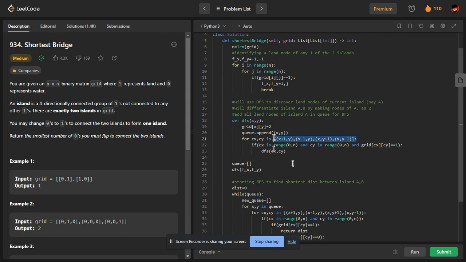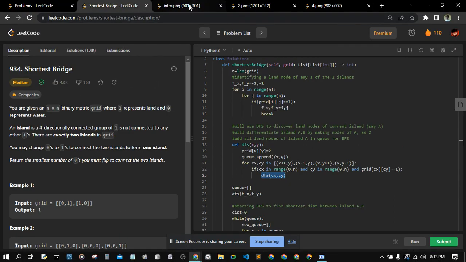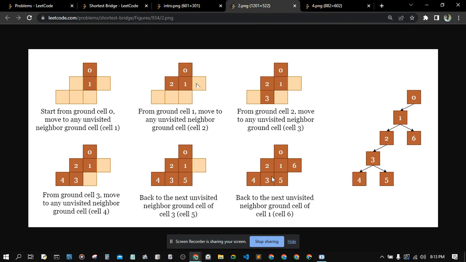So I will check that CX and CY are in the range 0 to n, that means they are within the grid. That is for checking that. And if they are 1, that means they are also a land node, then I will again start DFS for that. This is the basic idea. So this loop will run till I identify all the nodes in the current island.